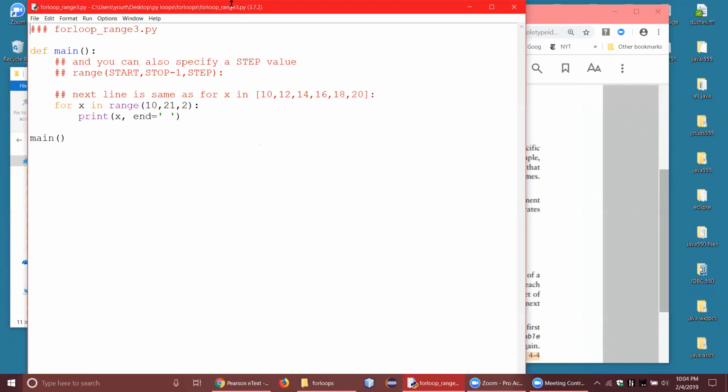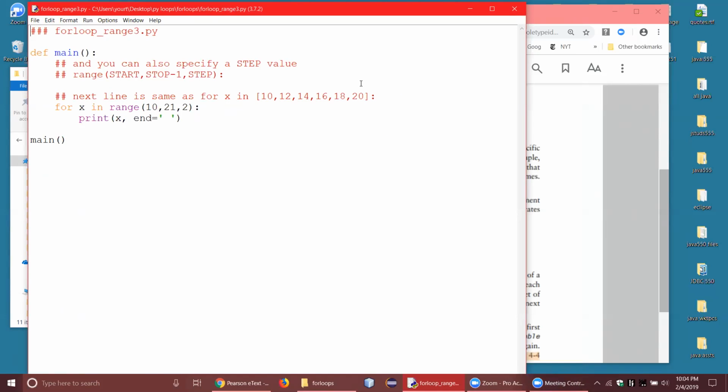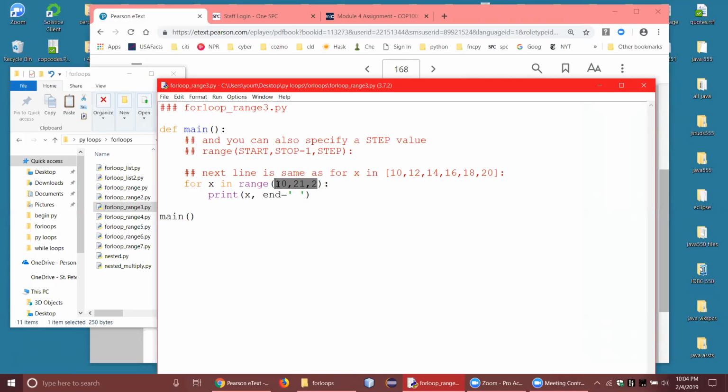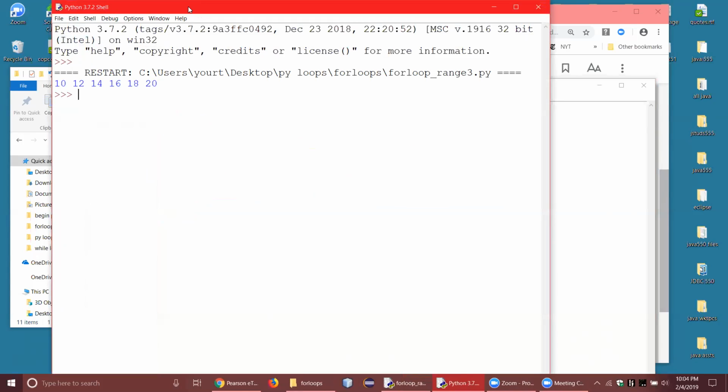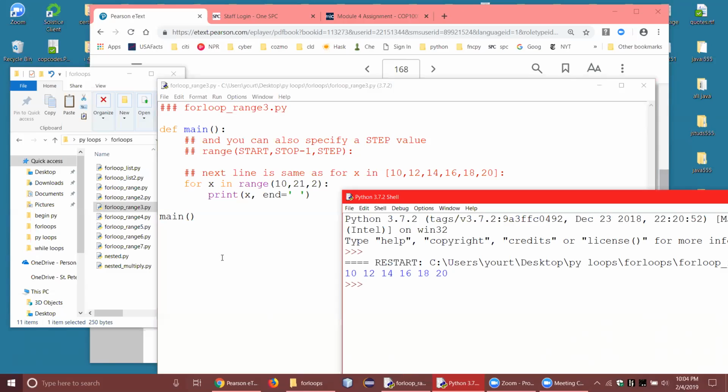Next one also uses range, but this time we're going to see 3 values inside the parentheses. Well, when that's the case, you get the start, the stop minus 1, and the third one is a step value, indicating how much the values are going to change. So in this case, 10, 21 means they're going to go from 10 to 20, but with a step of 2. And so you'll see in this case that we get from 10 to 20 every other number. Step of 2.